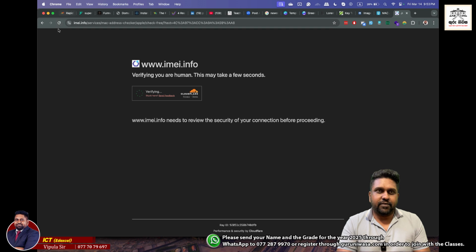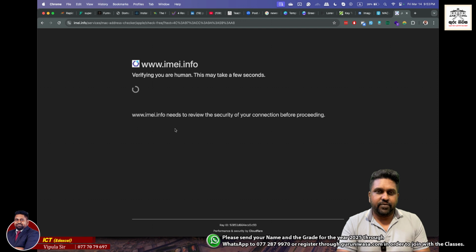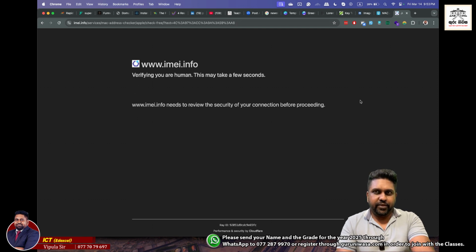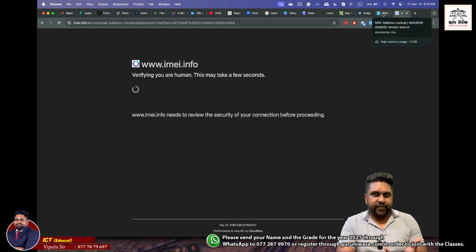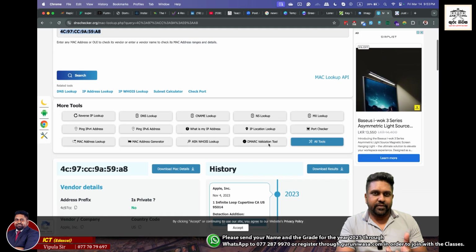This is not getting loaded. Okay, let me try this out again. Verify. I have some sort of issue. So basically using the IMEI. Okay, so this is what I want to show you guys. So the MAC address, and we have the IMEI code in our phones.